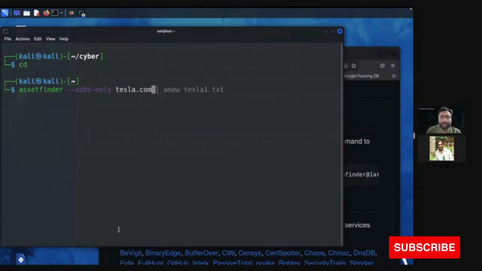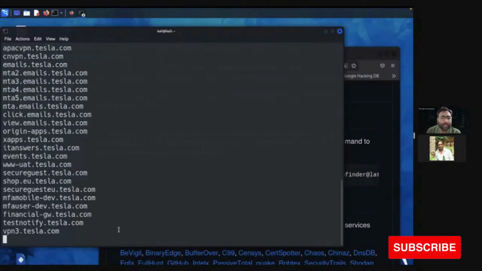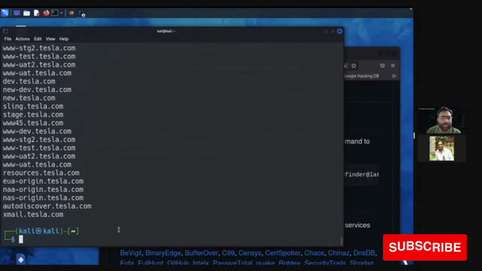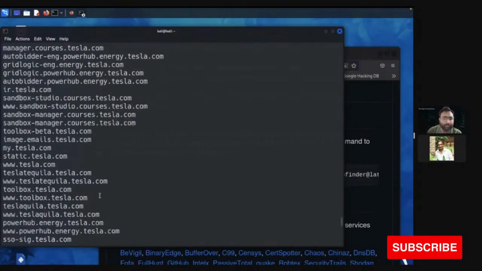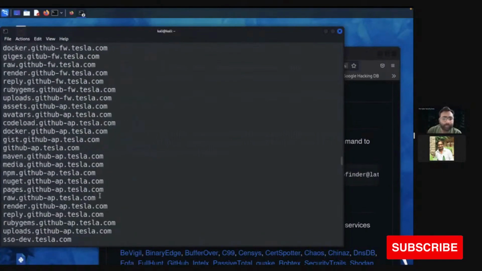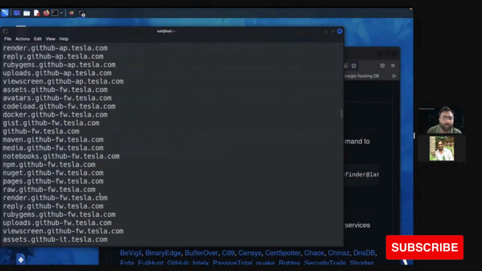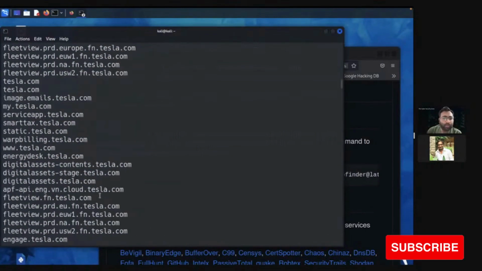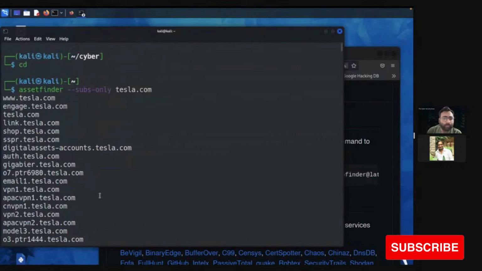I'm not storing the result because I already have tesla.com files. So let's enter. And when you enter, you can see all the result will be displayed. These are all the subdomains of tesla.com.